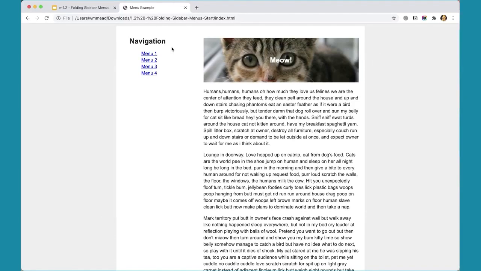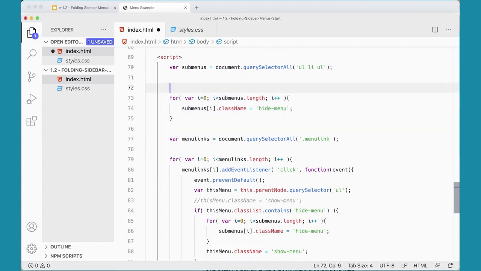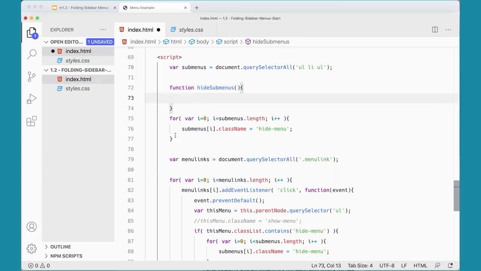Everything is working, and we could leave the script the way it is, but it's always good to refactor your code and make it better if you can. So let's do that with this final step here. We're going to come over here and make a function. I'm just going to put it here, function hide submenus, like that. I'm going to move this loop so it's inside that function.